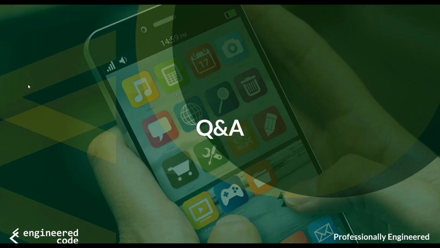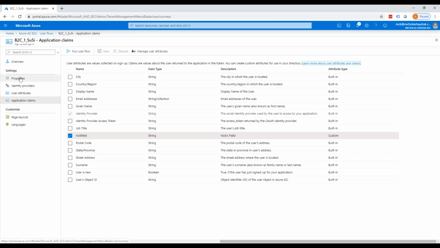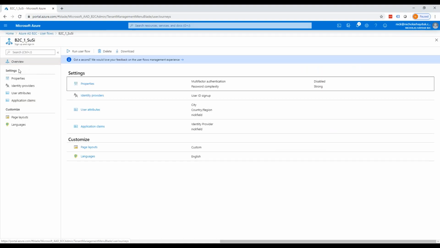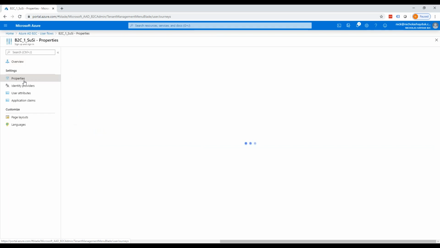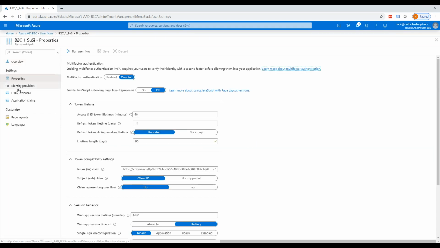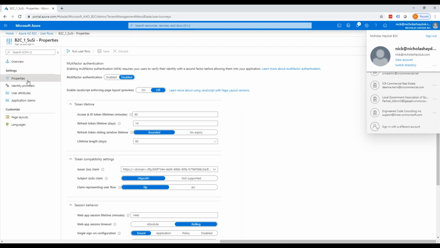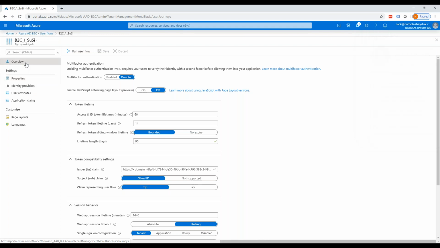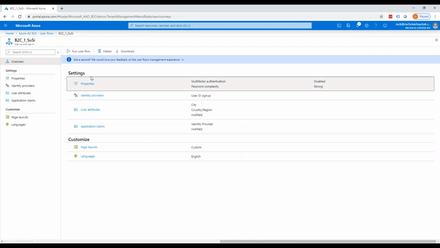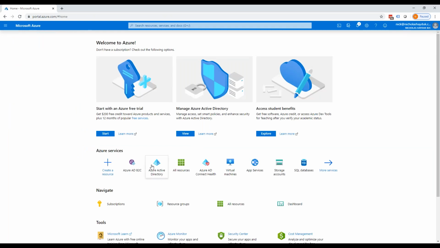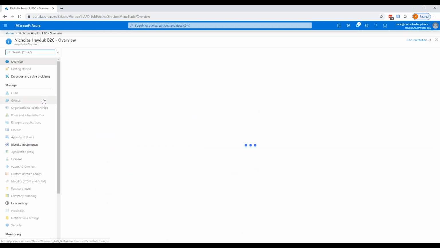Azure Active Directory. Let me see if I can just show that to you. So if I go into my Azure Active Directory and I go into my properties, actually, no, it wouldn't be in here. Let me switch over to identity providers. No, it won't be in here. It'll actually be in a different screen. Let me just swap over to Azure Active Directory.